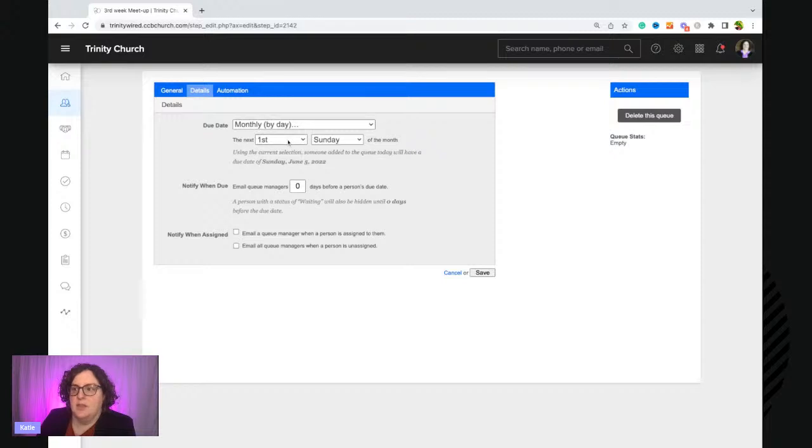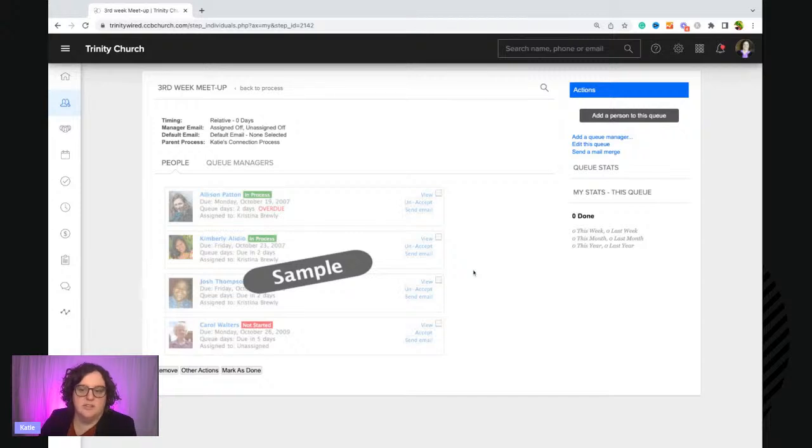by day and set the third Monday of the month this is due. So actually we're going to do Wednesday. So the third Wednesday of the month, they'll get this notification to send out a text message or a phone call and let our guests know that they are invited to the meetup the following Sunday. And then I would hit save. So that's one way that you can do that.